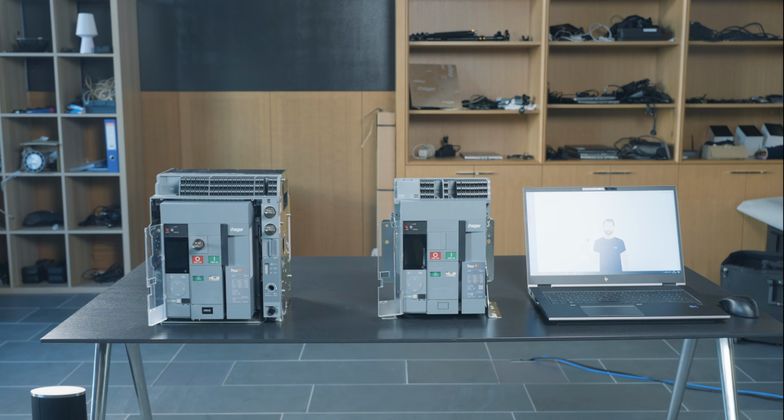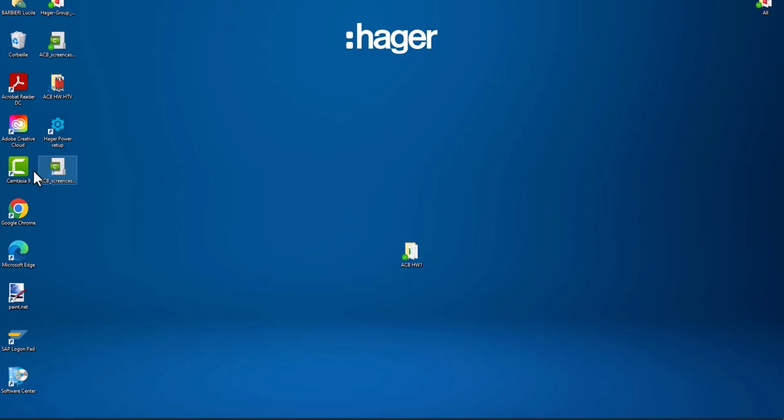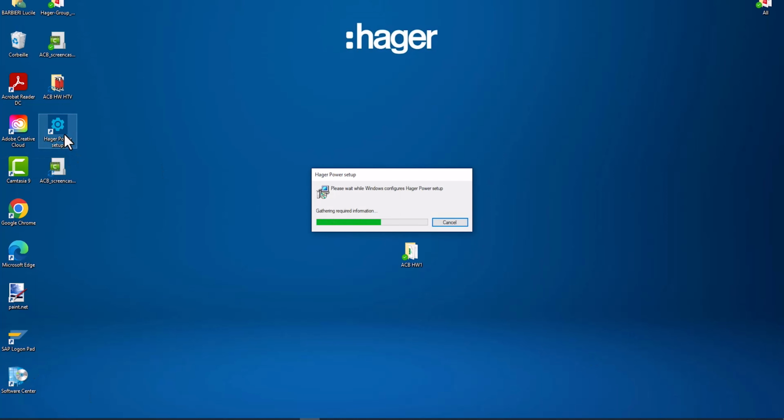We are now going to show you how to commission the HW Plus circuit breaker with Hager Power setup software. Make sure the Hager Power setup software is installed on the computer. Click on the Hager Power setup icon to launch the software.